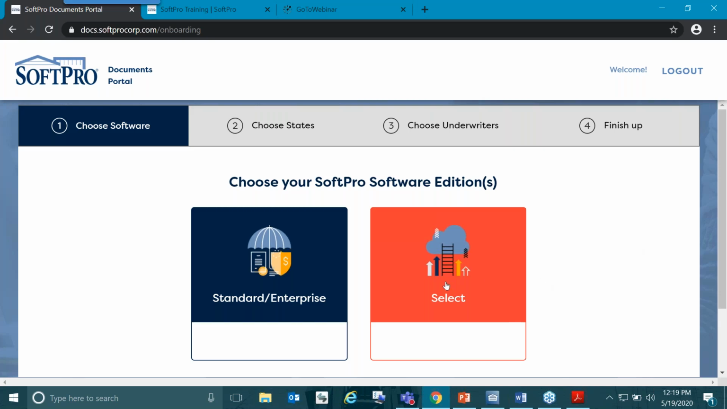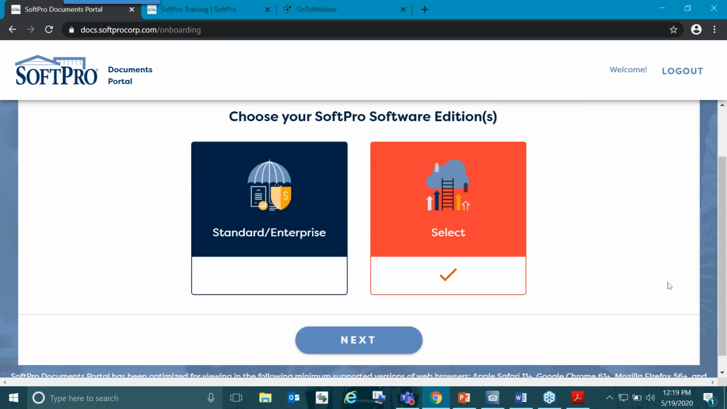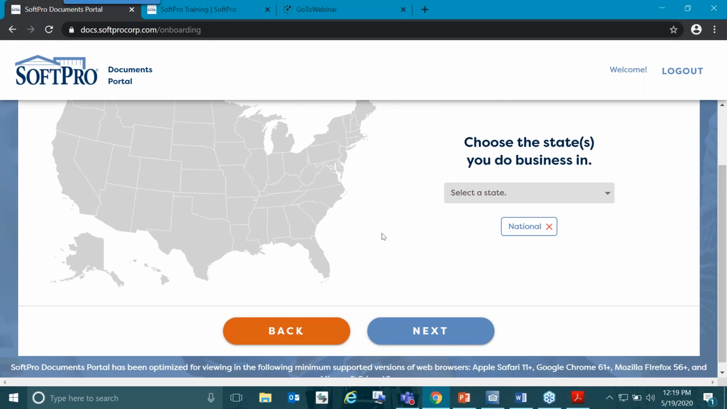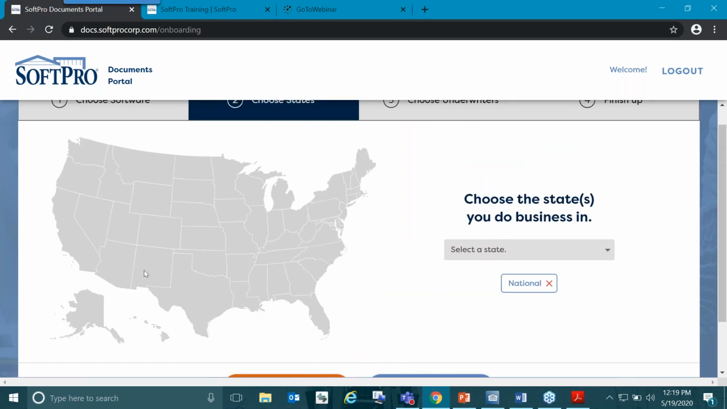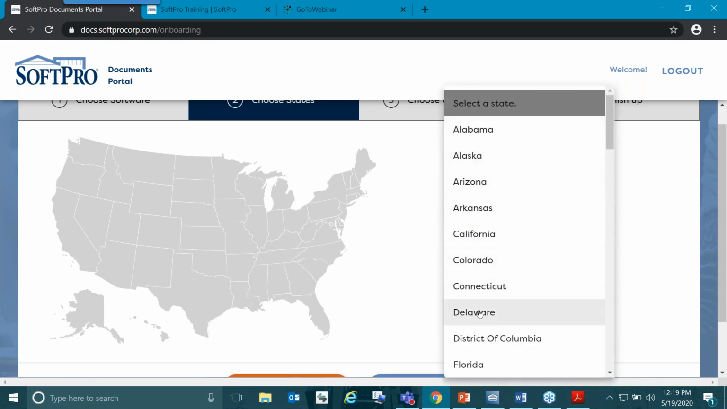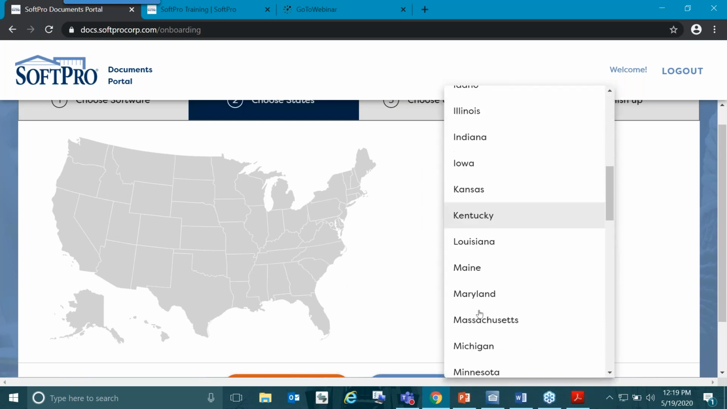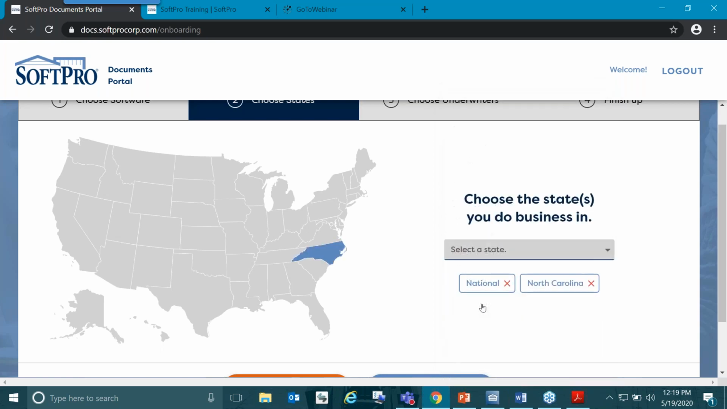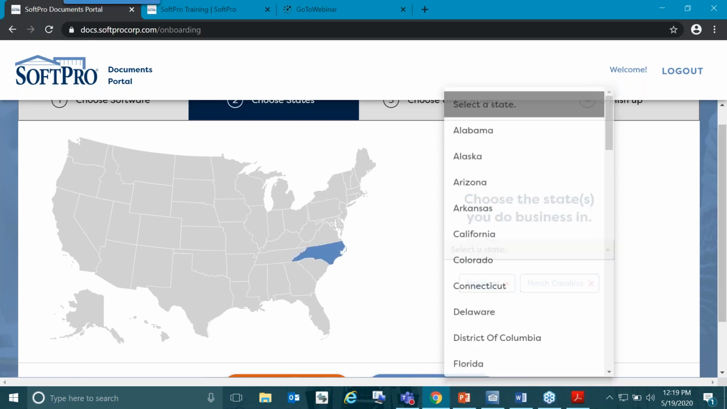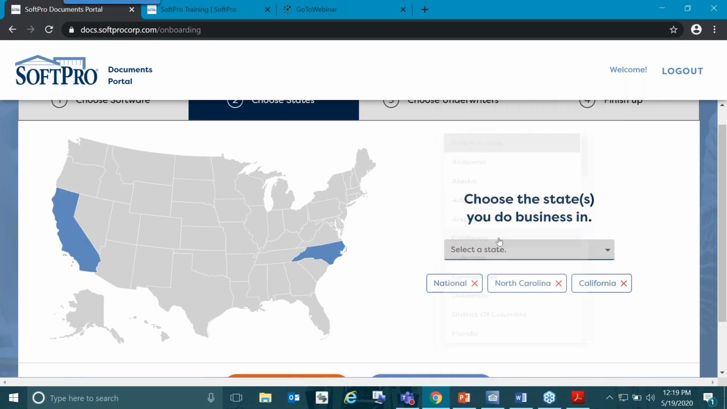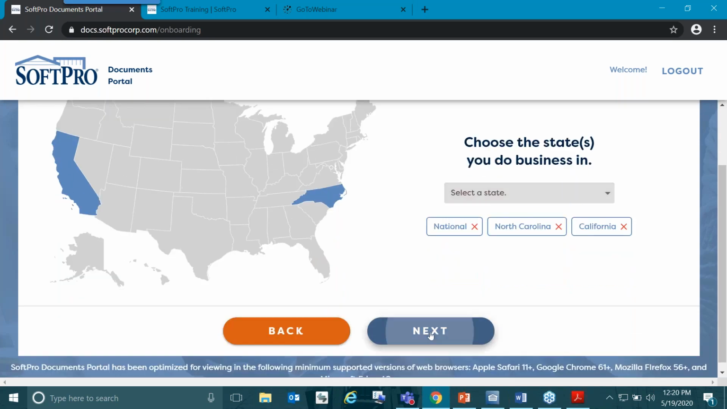You will then select that you are a Select user. Then you will choose your states. You go next. You can choose the states that you do business in. And again, from the drop down, I can select what state I'm in. So if I'm in North Carolina, I can select that. And again, I can select additional states if I'm in California. So even if I work nationwide or within specific states, I can select those states that I want to watch. Once I'm done, I hit next.